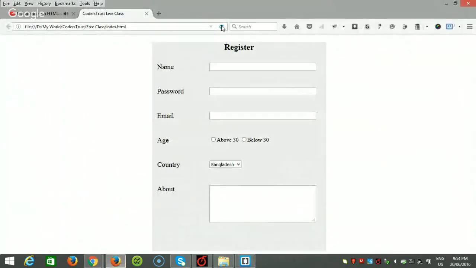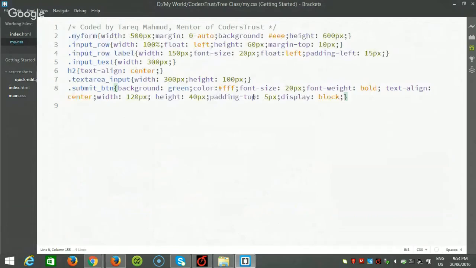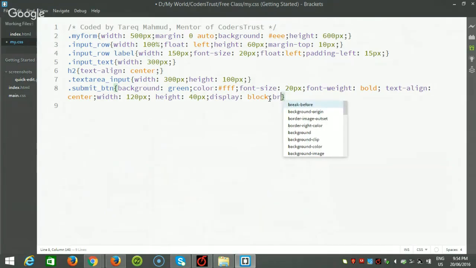Okay, so let's see here. Yeah, you can see here. I think the padding top is not cleared here, and also remove the border here.